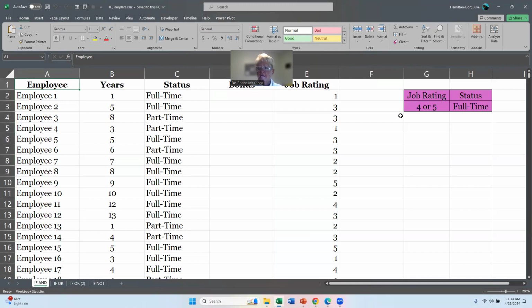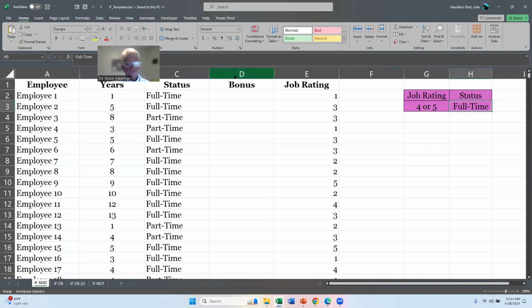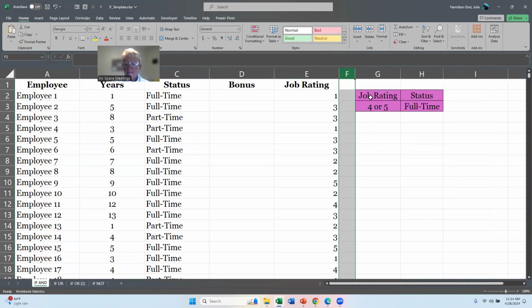On each one of these slides, I have over here on the right-hand side what we are looking for. So what is our goal? We're going to use the if statement to determine if the employees receive a bonus or not. And that bonus for our first activity is going to depend on their job rating. So they have to have a job rating of 4 or 5, on a scale of 1 to 5. And their status needs to be a full-time employee.